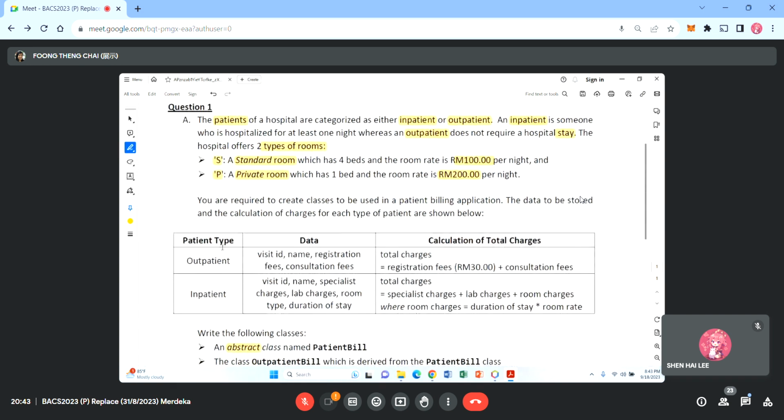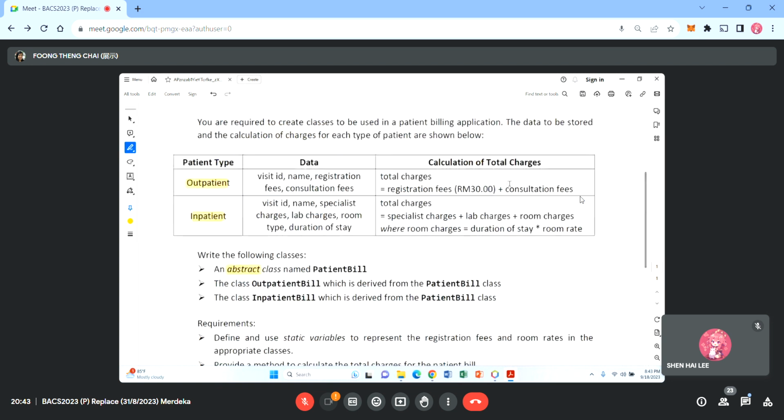So the data to be stored and the calculation of charges for each type of patient are shown below. See this table. We have outpatient and inpatient, and these are the data for each of them. Then we have the total charges, how to calculate. For an outpatient, you just see the doctor, so the total charges will be your registration fee of 30 ringgit plus the consultation fee. For inpatients, the ones who stay in the hospital, you need to pay your specialist charges, lab charges, and room charges. Your room charges will be your room rate multiplied by the duration of the stay, how long you stay there. Okay, write the following classes. So we need to have one abstract class, which is the super class named PatientBill.